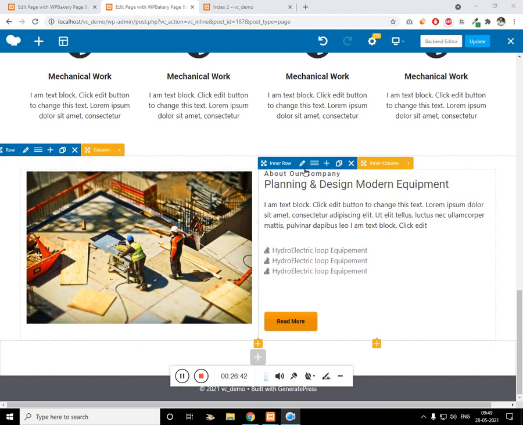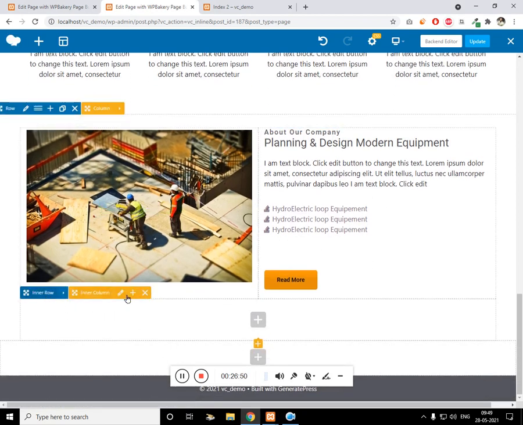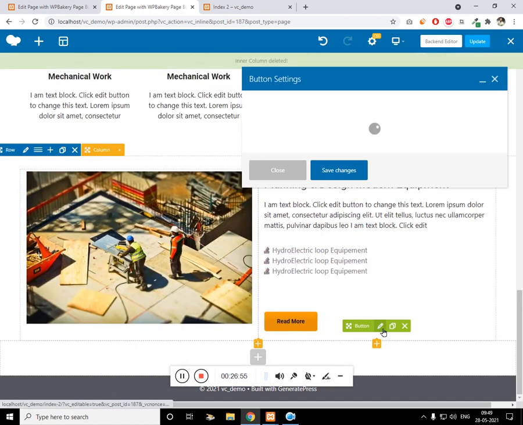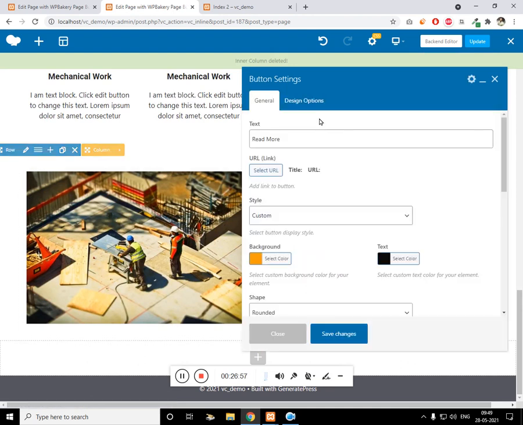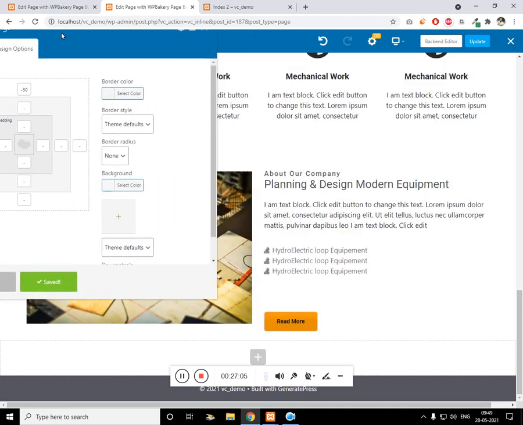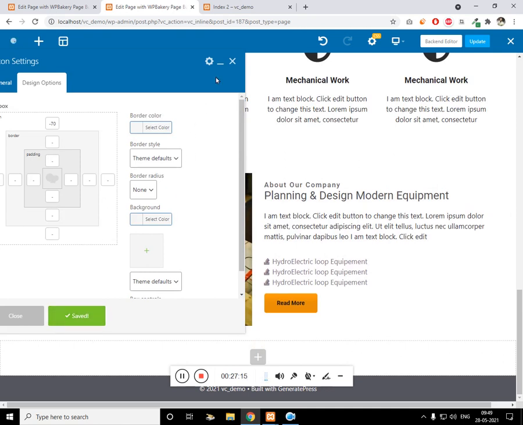So to make this work, we have to add a row. So let's add a row. Or we can give negative margin to it just as a temporary fix. Click on save changes. So we can work on this just by giving negative margin. So I'm leaving it to you.